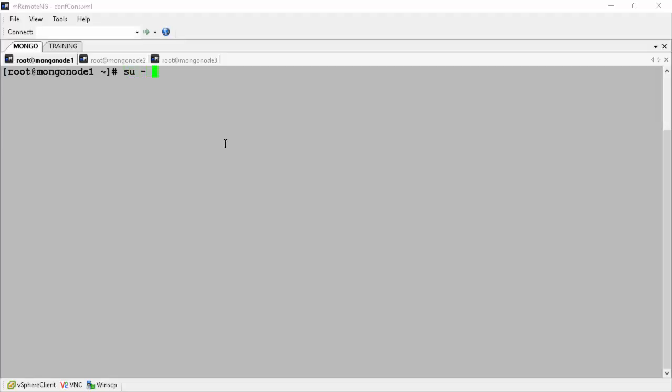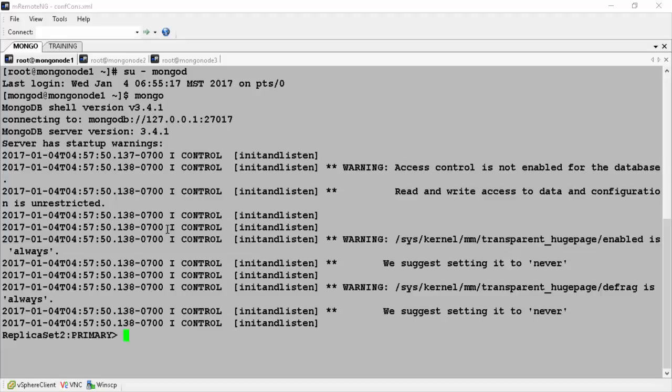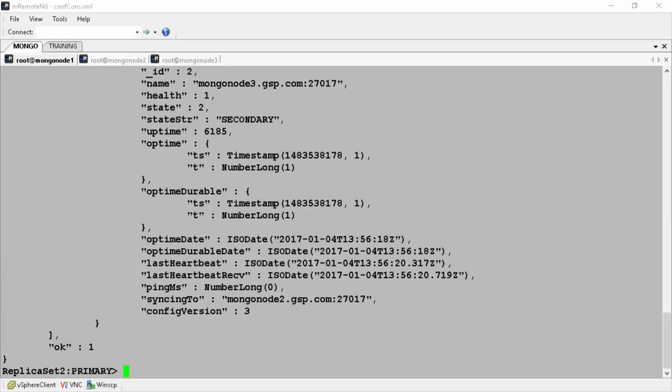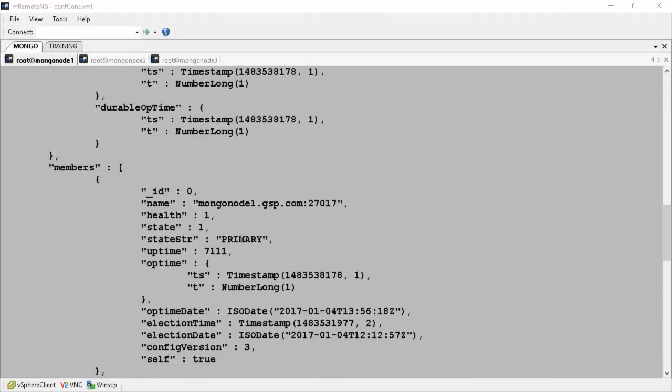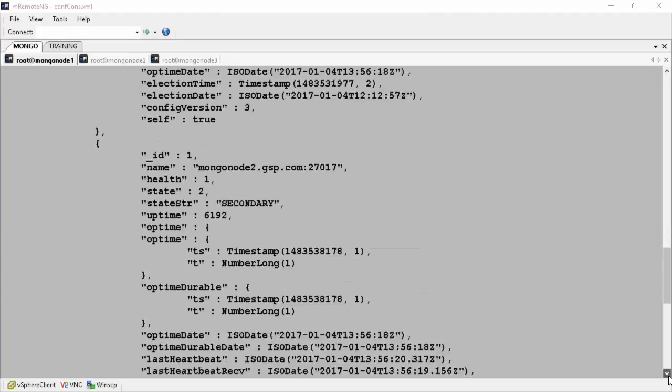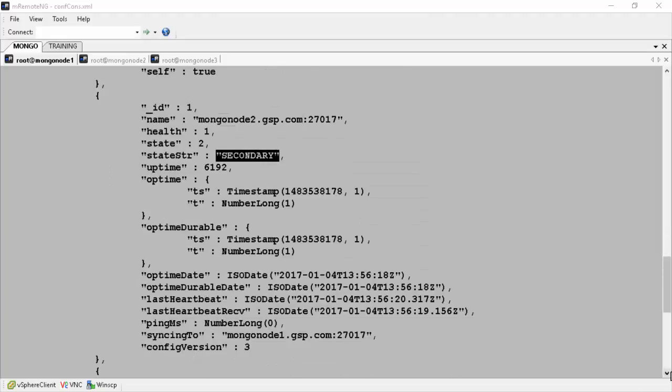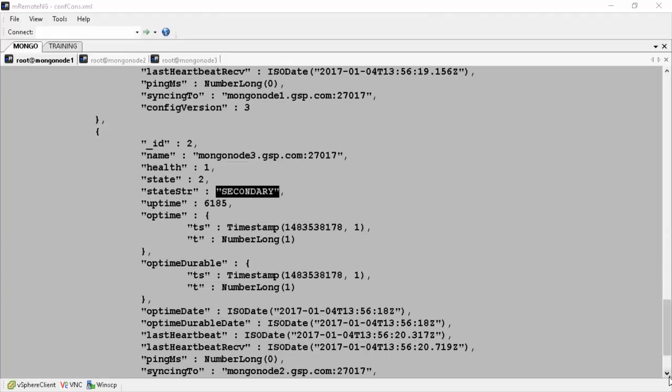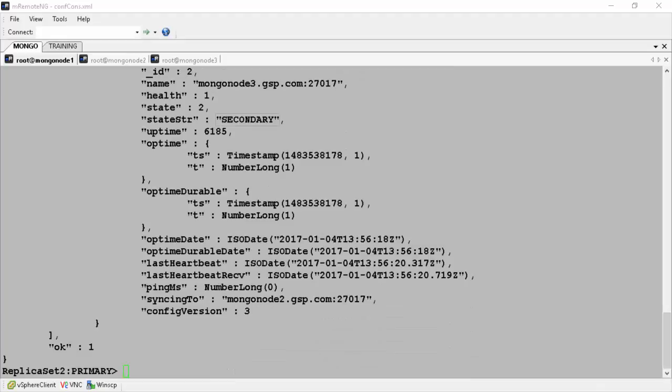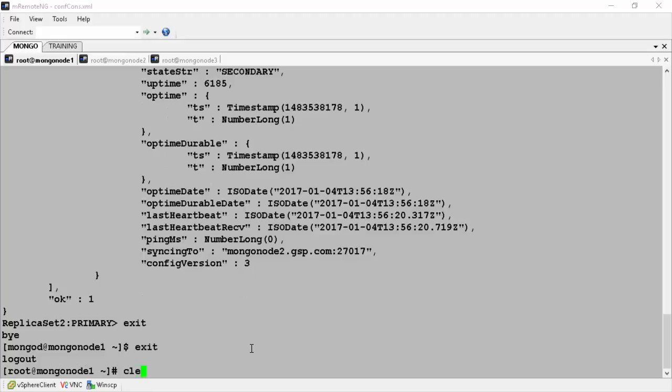We switch the user to mongodb. Then type mongo to get into the Mongo command line interface. Here we type rs.status. This will give us the status of our replica set. Let me scroll up a little bit. Here you can see Mongo node 1 is my primary. Then Mongo node 2 and Mongo node 3 are my secondary. Let's exit from here and give you an overview of the steps that we will be following.